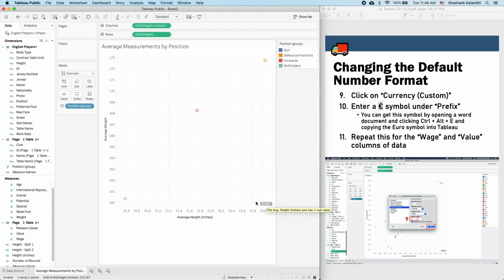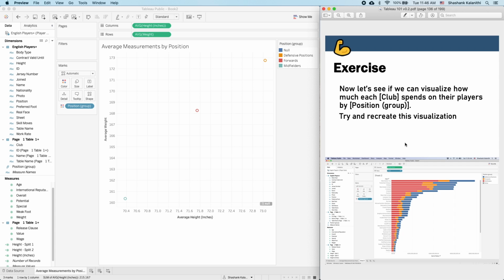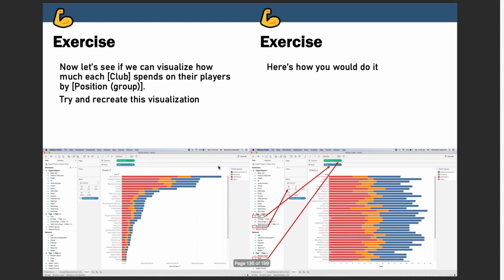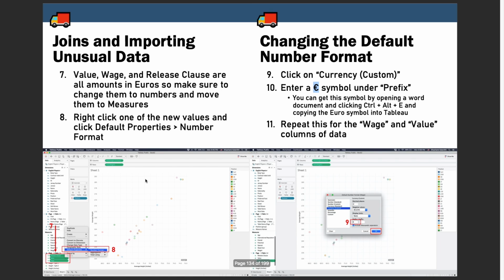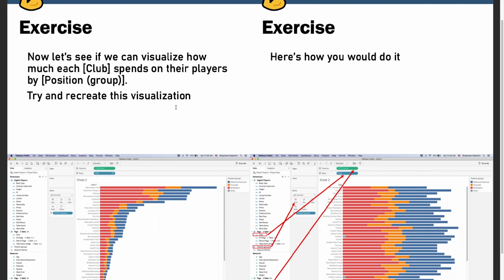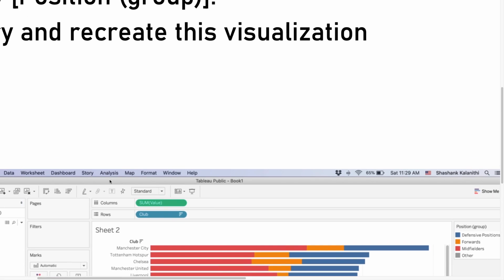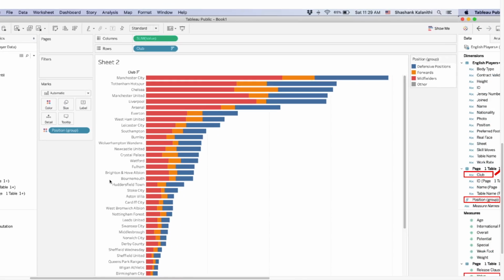All right. And then let's see if you can recreate this visualization right here. So pause the video. Let me expand this and try to recreate this visualization right here.